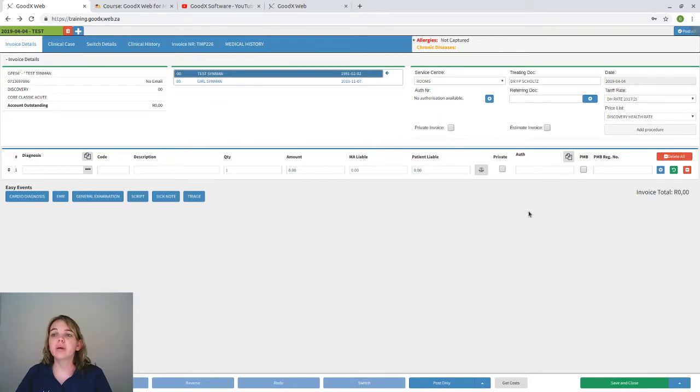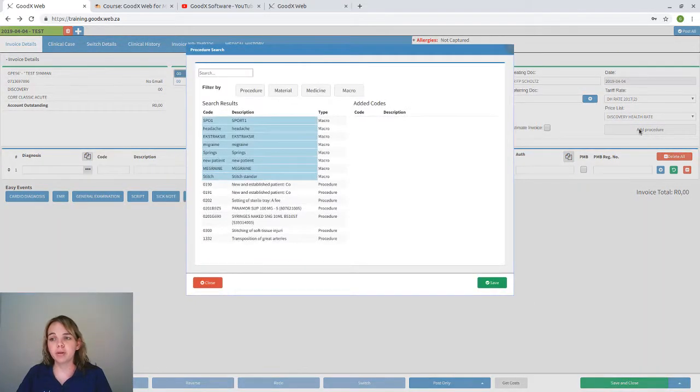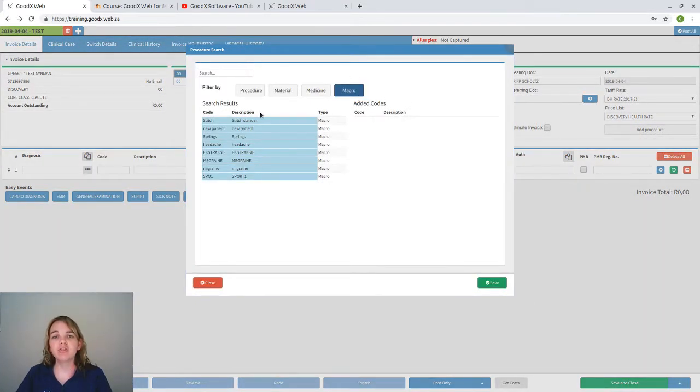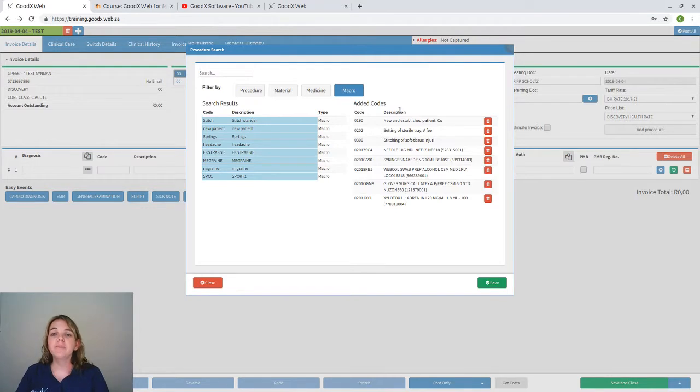Okay, so if you go to add procedures, here are the macros. You can see all of the macros that we have set up. I'm just going to choose one for now. If I click on it, I'm going to show you after this how to set up your combination. Here we can see all of the items and the consultations and the procedures that are linked to this macro.